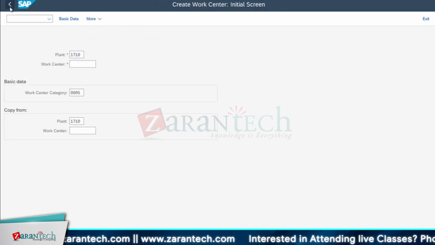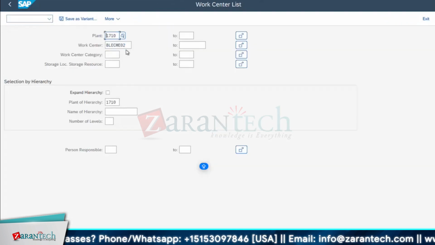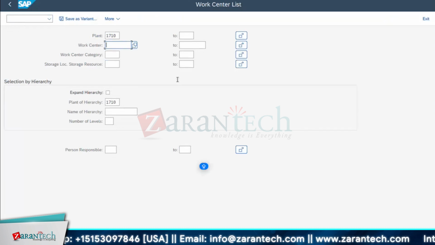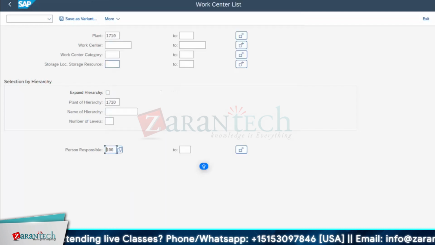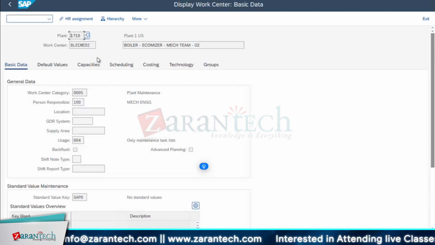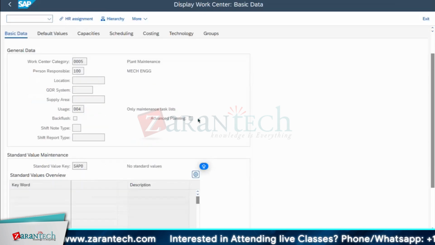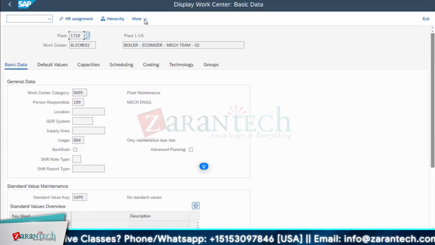You want to see the list of work centers, how many are created. Okay, go for CR05. Here you'll find the list of work centers. If you don't know the work centers, you can segregate them with respect to your person responsible. Let me go for my own, 100. So go for execute. So this is the list of work centers. Again, you can go for the detail view. It will be in the display mode. In display mode, normally you don't change anything.